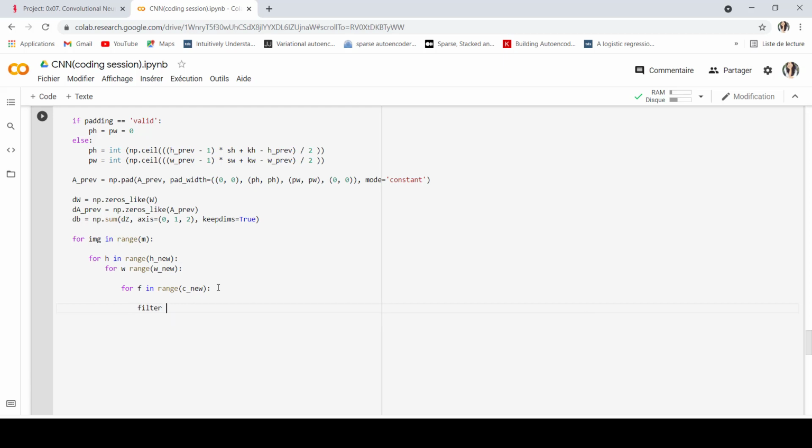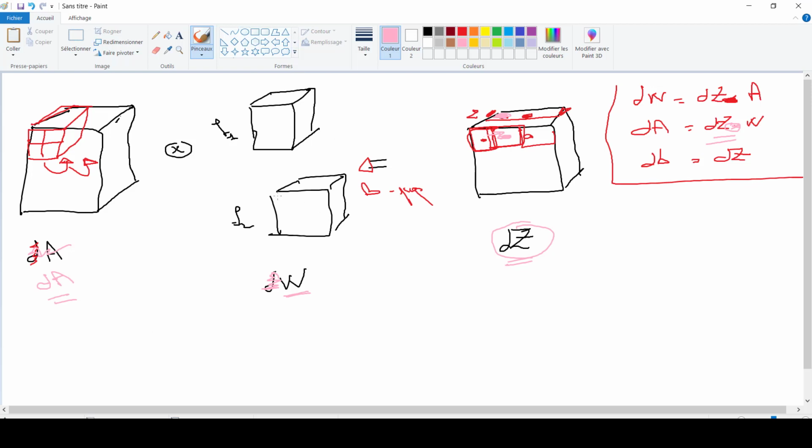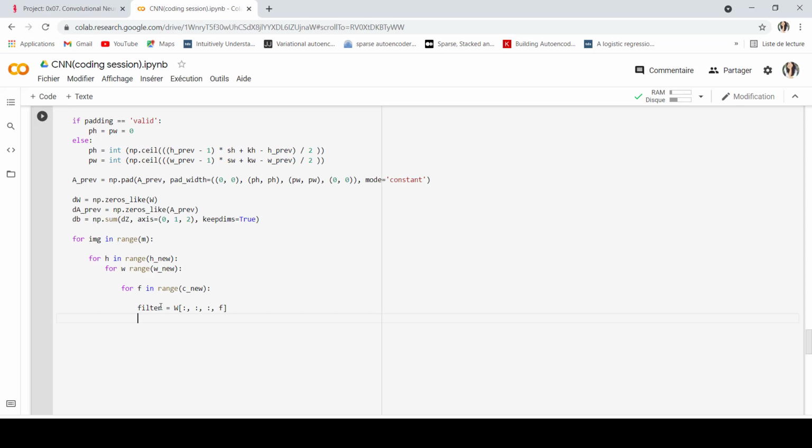I'm going to select this feature. So the filter is going to be w with all the elements and this specific filter. Okay, so this is my filter. So now my f is this one. This is my f, my filter here.